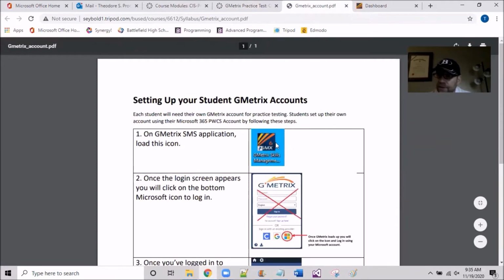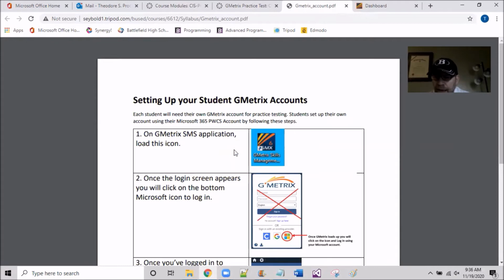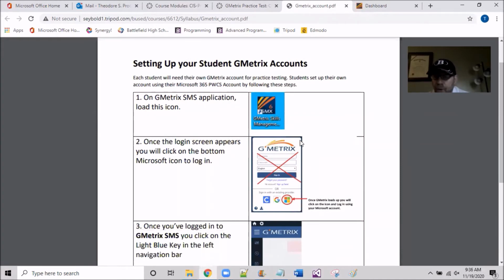Okay, so at the top, setting up your student's GMetrix account. Number one is finding the application and loading this icon, the icon GMetrix Skills Management. You double click it and you'll eventually see a window appear. Okay, that looks something like this, and it says once this login window appears, you will click the bottom left.